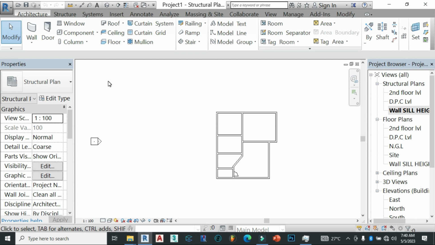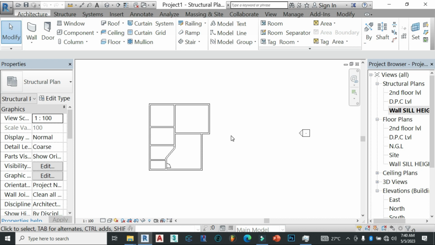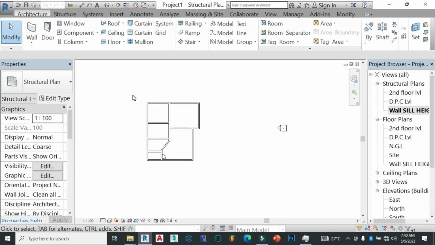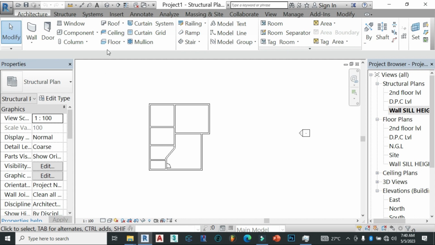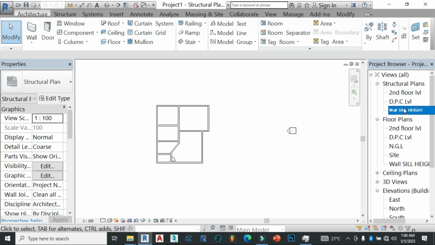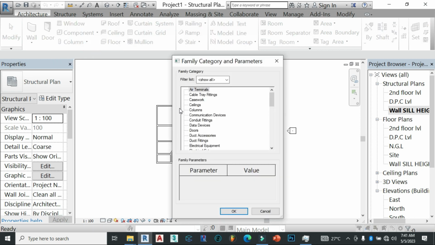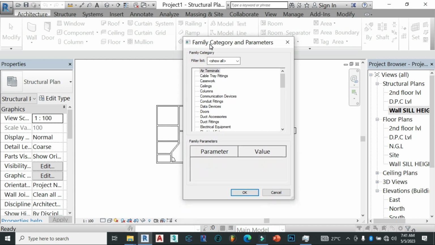For the sake of this class, we'll see how to install a concrete fascia. Although it's not as contemporary as the mono-pitch roof, we'll learn about the concrete fascia here. Remember that we've selected our wall sill height. What we have to do now is go to component. Instead of placing a component, we'll model the component. This has brought us to family category and parameters. Please pay attention to this video very well because it's going to help you.